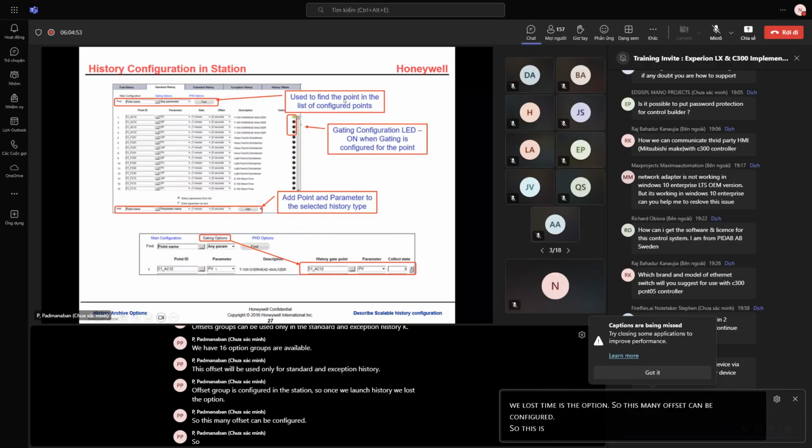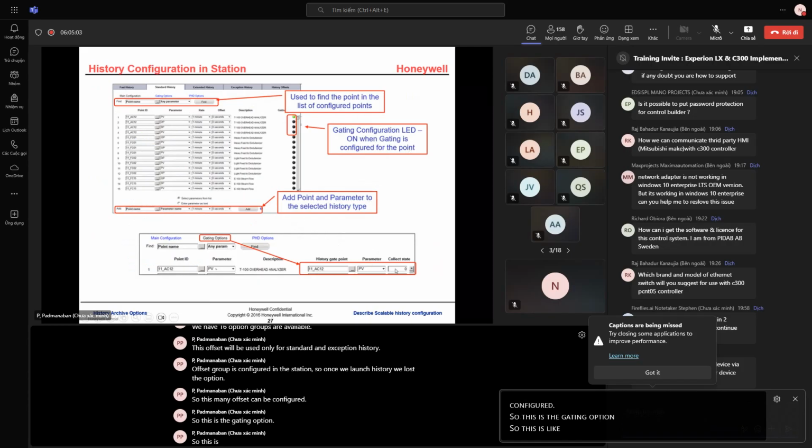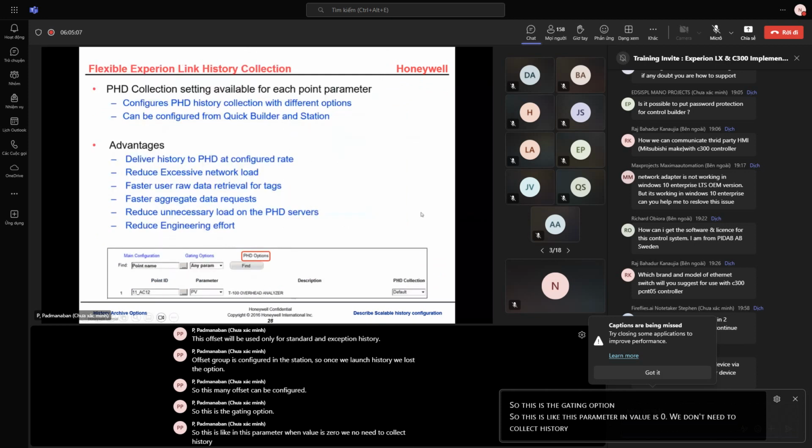So this is the gating option. This is the parameter where, when the value is zero, we no need to collect history. That's what is mentioned.